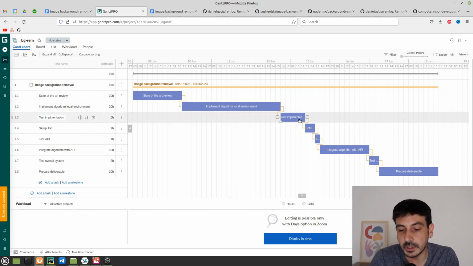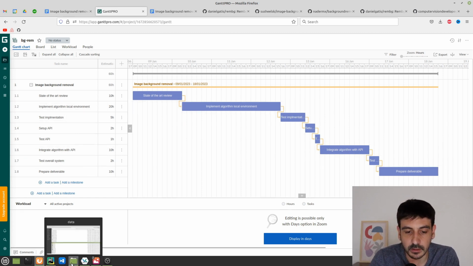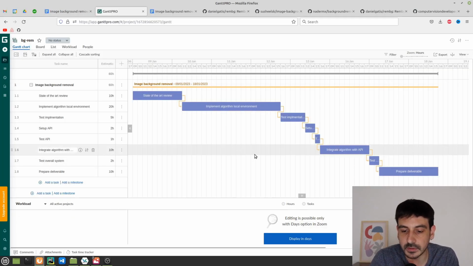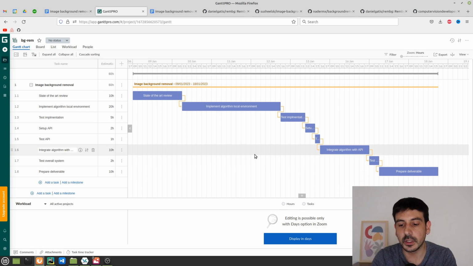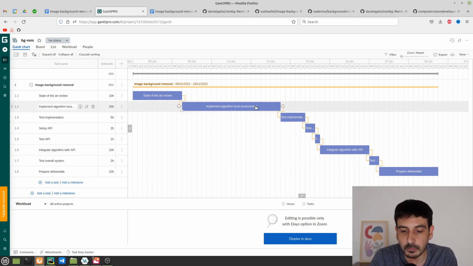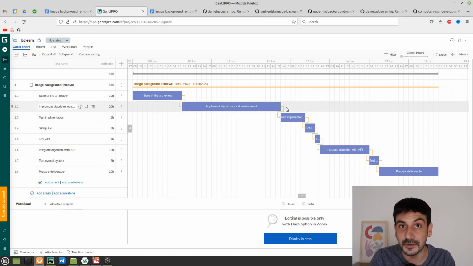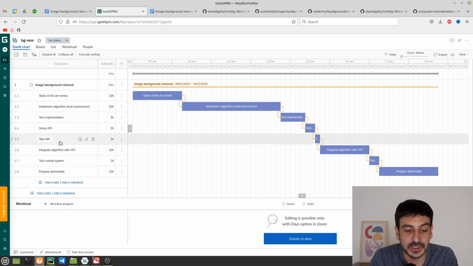And we have also completed the testing, because what I have just shown you, iterating over all these images, is a way to test the algorithm and the implementation. So I would say both tasks, implementing the algorithm in a local environment and testing this implementation, are now completed. We completed these two tasks in only a few minutes. So let's continue with setting up the API, which is the next task, and let's see how we go from there.